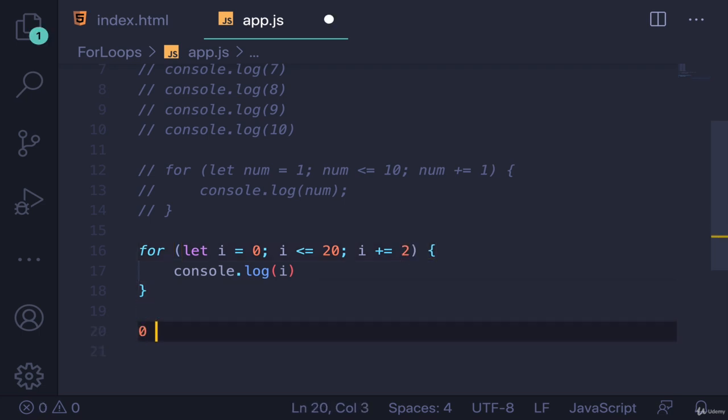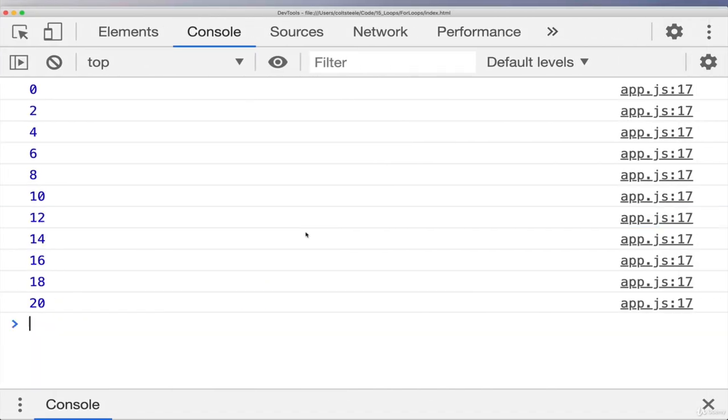So I will start at 0. Is 0 less than or equal to 20? Yes. So we console.log 0. Then we're going to add 2 to i. So next time through, it's 2. And we keep going. We print out 2. We add 2. And eventually we hit 18. We add 2. We get 20. We print out 20. And then we add 2. That's 22. And this is no longer true. And we're done. And that's what we get. 0, 2, 4, 6, 8, and so on.